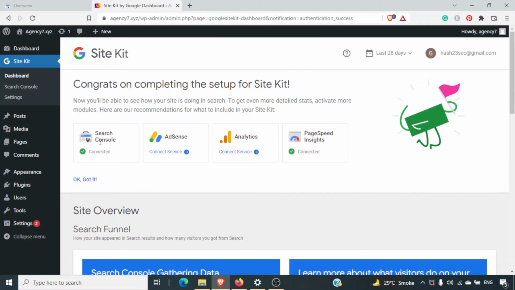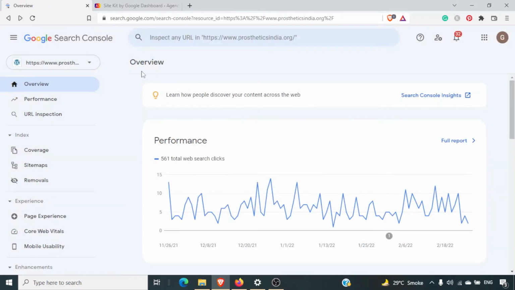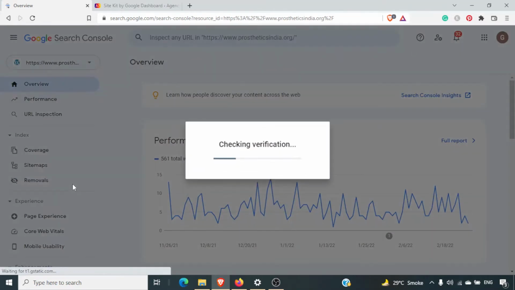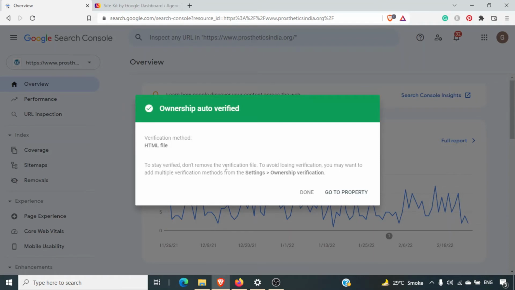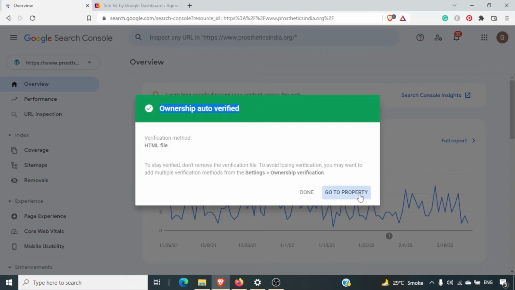So basically the Search Console has been set up. Okay, and if I just click here, just click on done, and here when we click on the property, it says verification method HTML file, ownership auto verified. Since we installed that plugin, Site Kit plugin by Google, our ownership has been automatically verified, and now we can just go to the property.